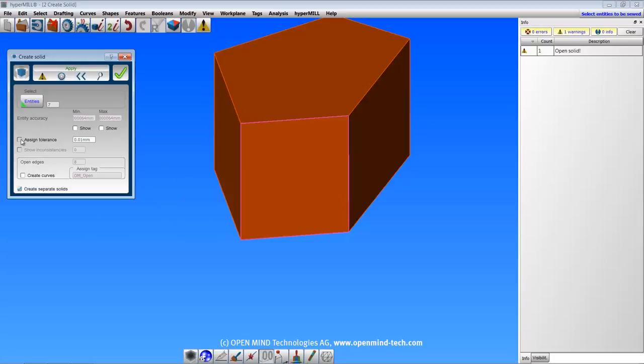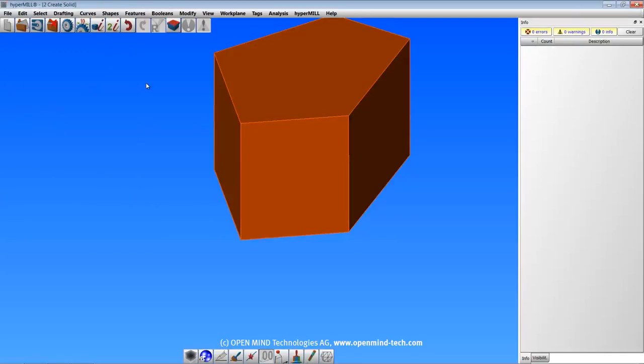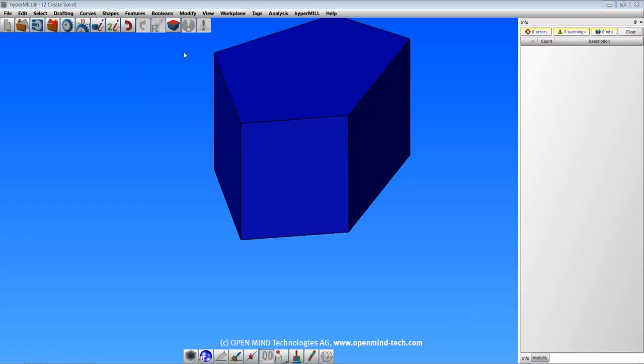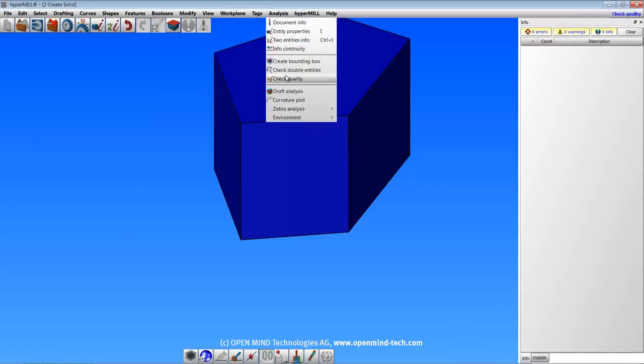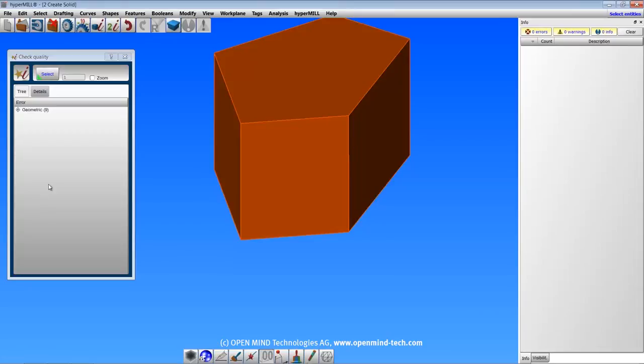You can assign a tolerance for the size of permissible gaps up to a max of 0.2 millimeters. Once your tolerance exceeds the size of the gaps, your warning will go away and the solid will be considered closed. If you have a solid with gaps in it, you can show the problem areas with the check quality function.